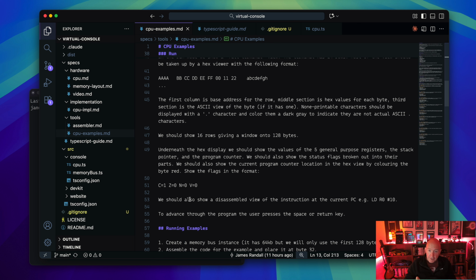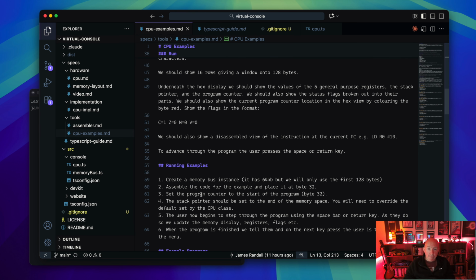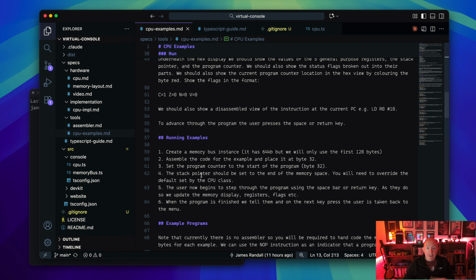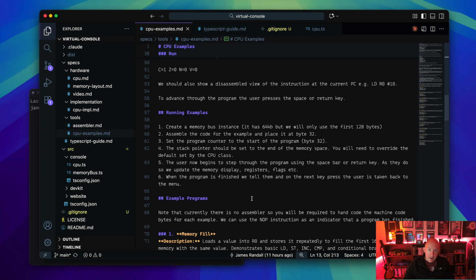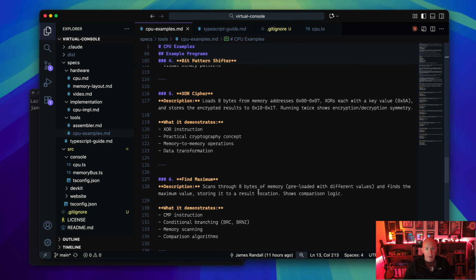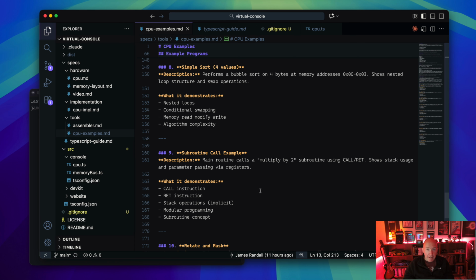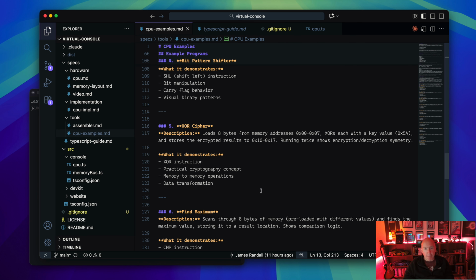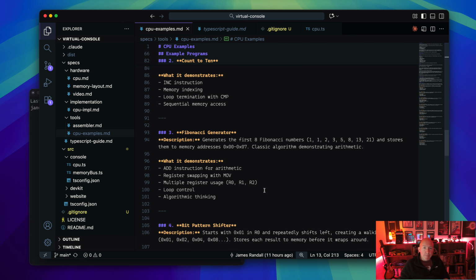So that's what I wanted to do. To run an example, I'll give it some instructions about how to set up an example and run an example. I'll give it some basic guidance about the memory space. Then I've given it a bunch of example programs I'd like it to run. I used an LLM to generate some of those. I generated a couple myself, and then I asked for some more programs that would fit into the space constraints that we had.